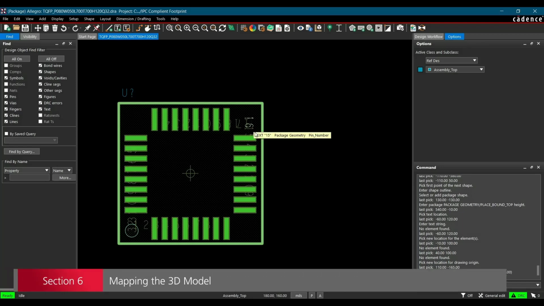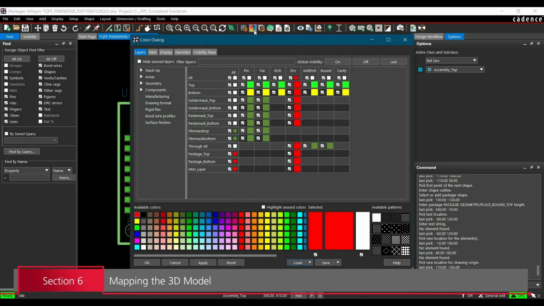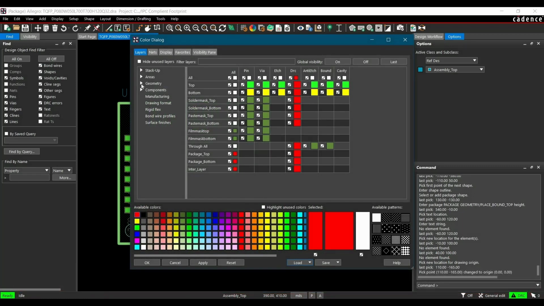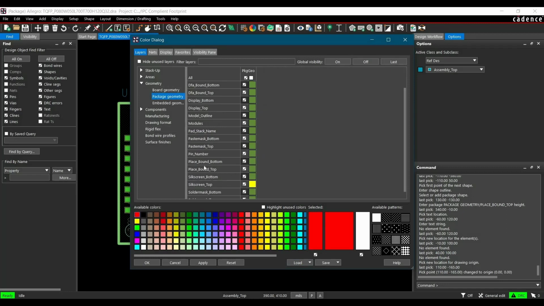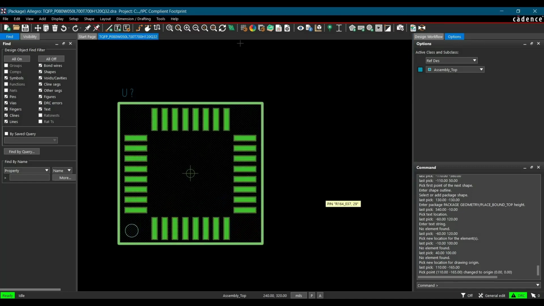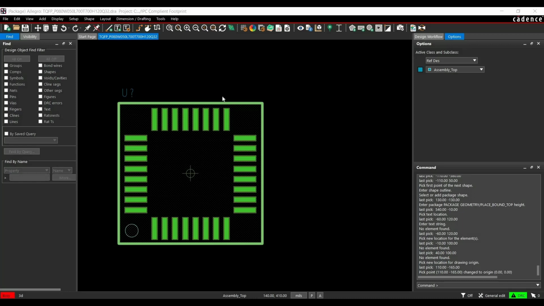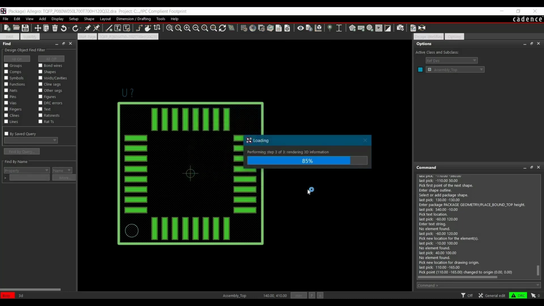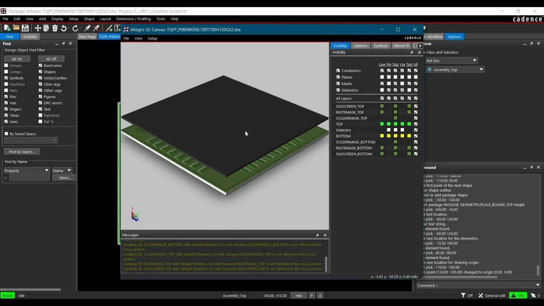Now in the next step, I'm just going to hide these pin names. To do that, you have to just click over this color dialog. Here you have to select geometry, package geometry, and here you will find pin numbers. Let's hide those, apply, OK. To assign a 3D body, you have to click over 3D canvas editor. OK. And this is the one that we have created by putting height and boundary of the package.